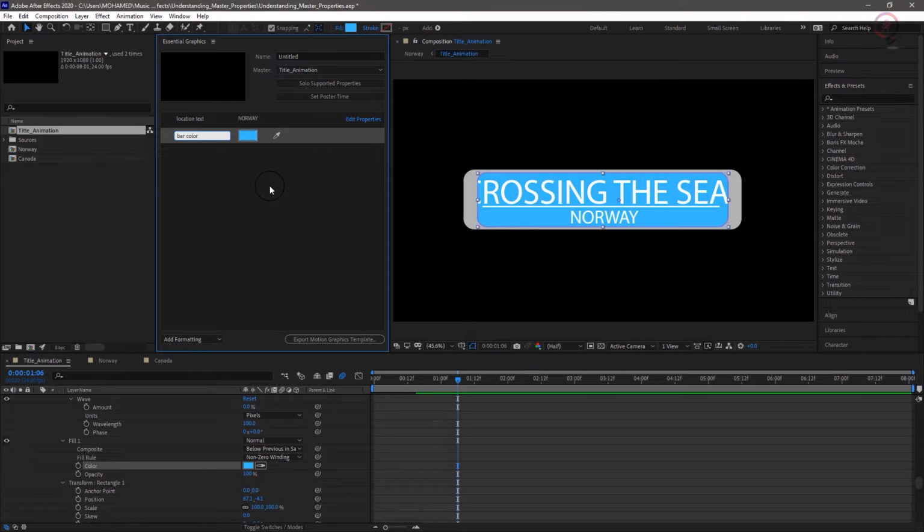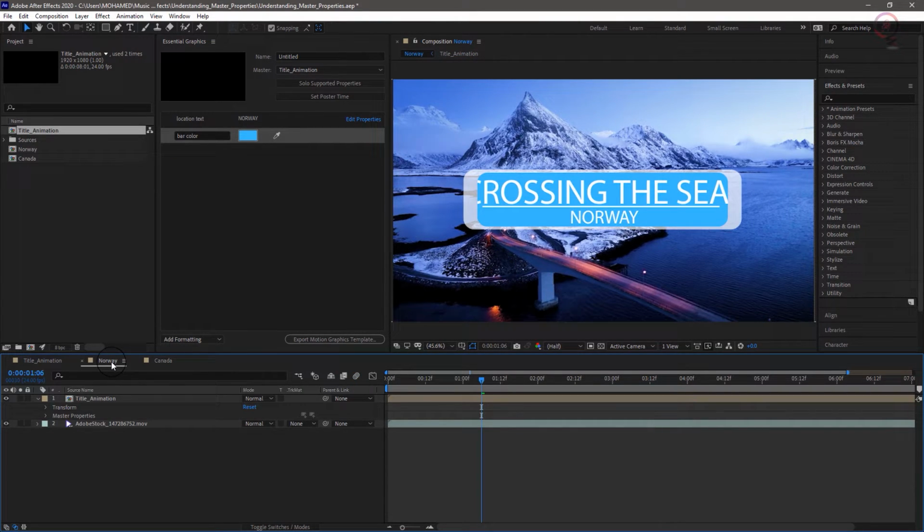Now, any of these properties I could add here into the Essential Graphics panel. But I think I'm good for now. Let's go to the Norway composition. And you'll notice, now, for this pre-comp, I not only have transform options, I also have master properties.